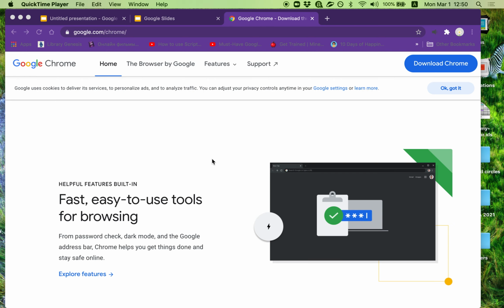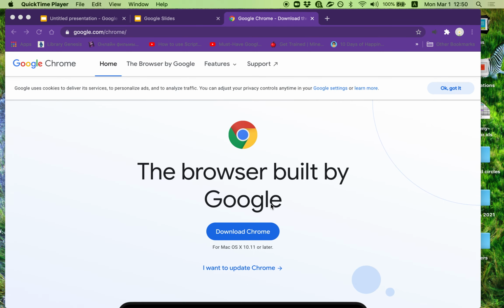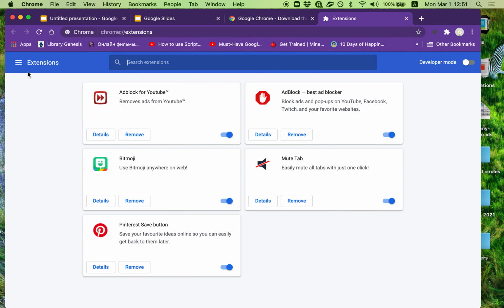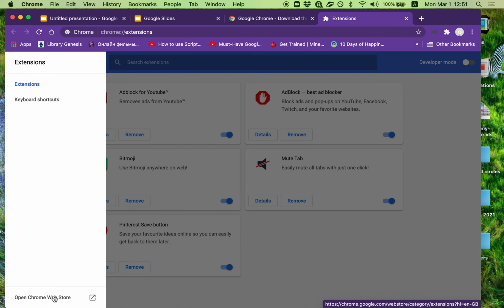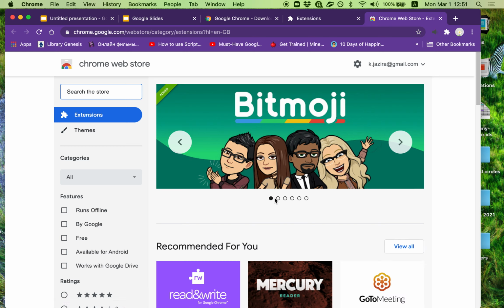And I'd like to show you how to use Google Slides and iMovie to create your digital stories. So first things first, it's important to download this browser. It's called Google Chrome browser. You can download it on your computer and you can use it afterwards. What I wanted to use specifically is its functionality called extensions. So you see, I can have this manage extensions, and then I go to open Google Chrome Web Store, and I can download extensions that I like.